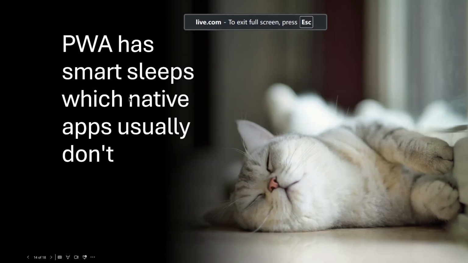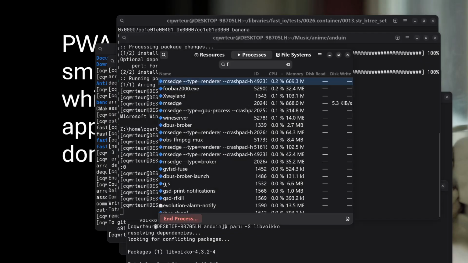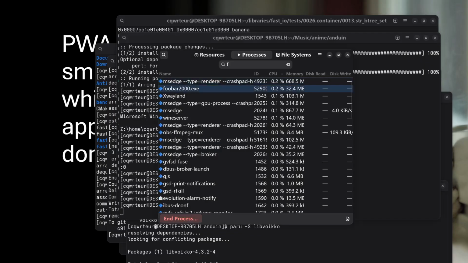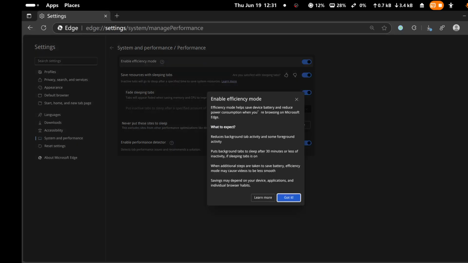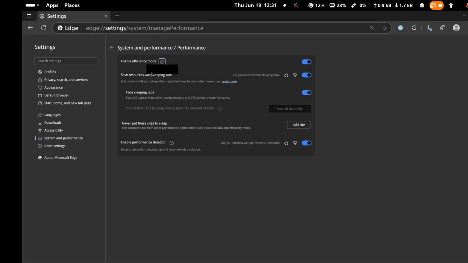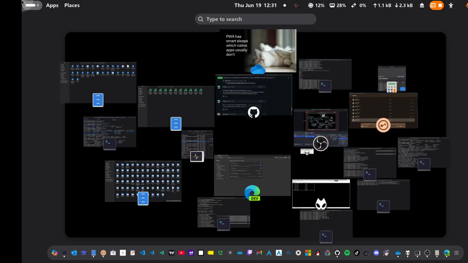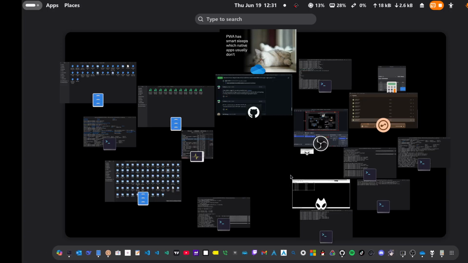The PWA has smart sleep stuff, right? We can see here, if we just stop the foobar2000, it will still cost 0.2% in the background. But if we look at what Microsoft Edge has, it has the efficiency mode, and it's gonna save resources on tabs. You can also disable the sleeping. You can see it's gonna save resources for sleeping, which means if I'm switching off from the app, it's slept. They won't sleep, which is also a functionality.